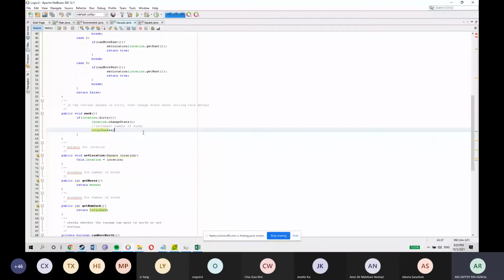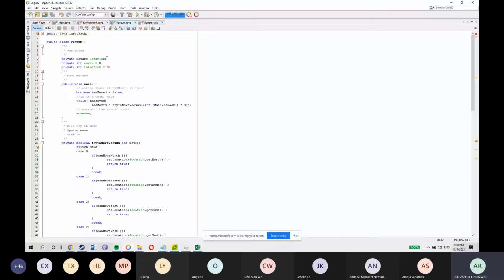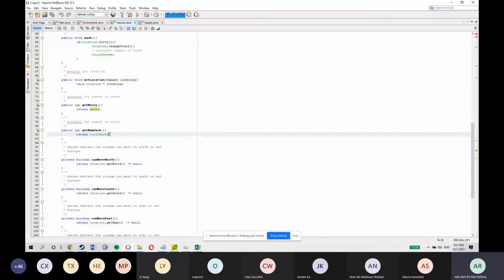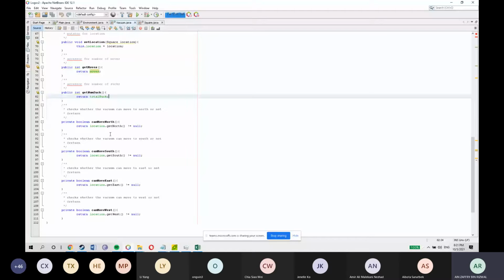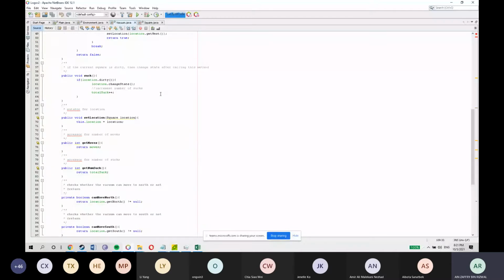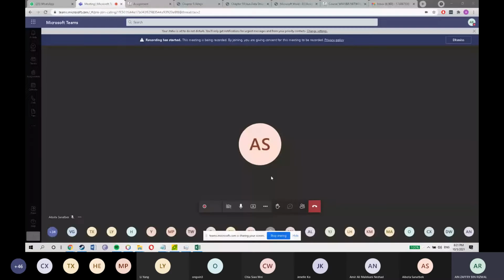This is the set location, to set the instance variable location. This is get moves, which returns the total moves for the vacuum, how many moves it's done. This returns the total number of sucks it's done, and these are the methods to check if they can move in the direction stated. Okay, so that is done for the first half. The second half, environment and main, will be done by my friend Famin. Okay, so thank you.